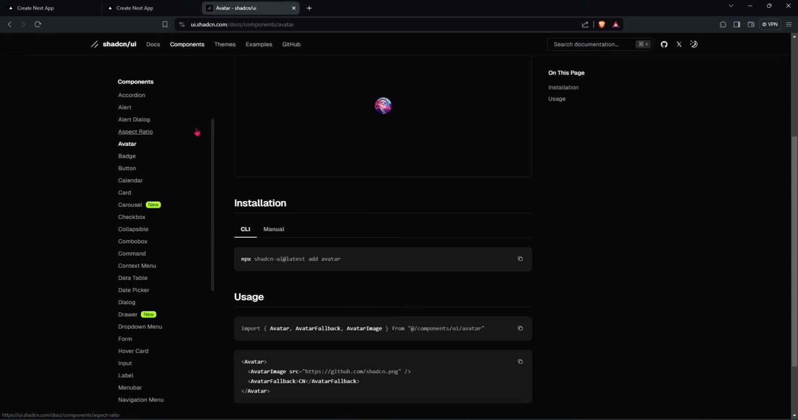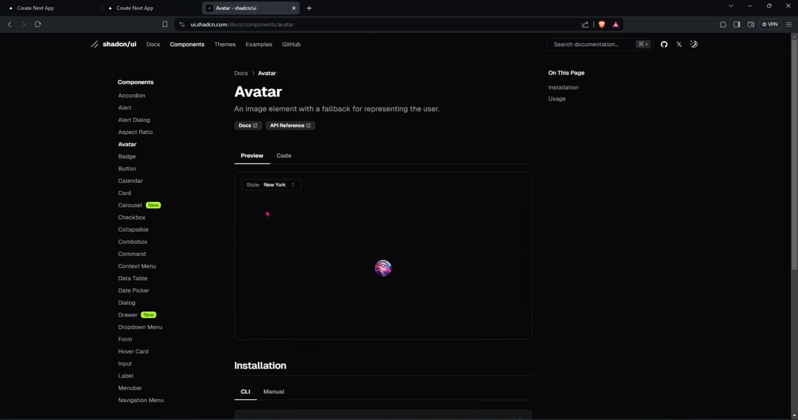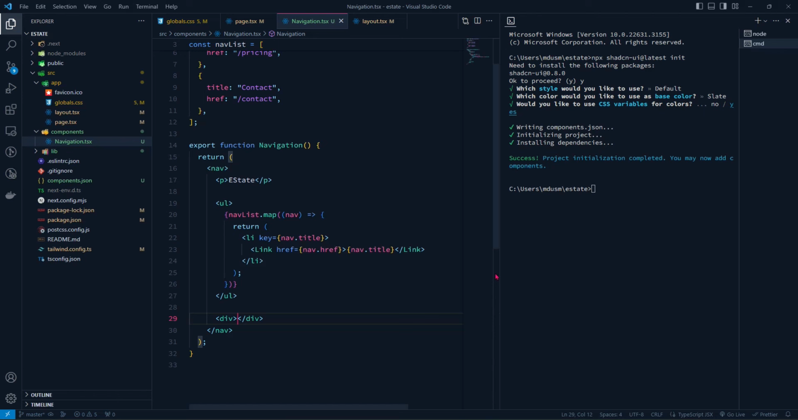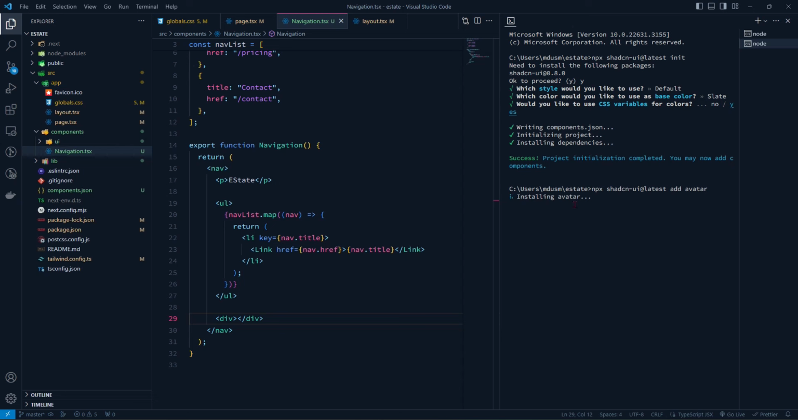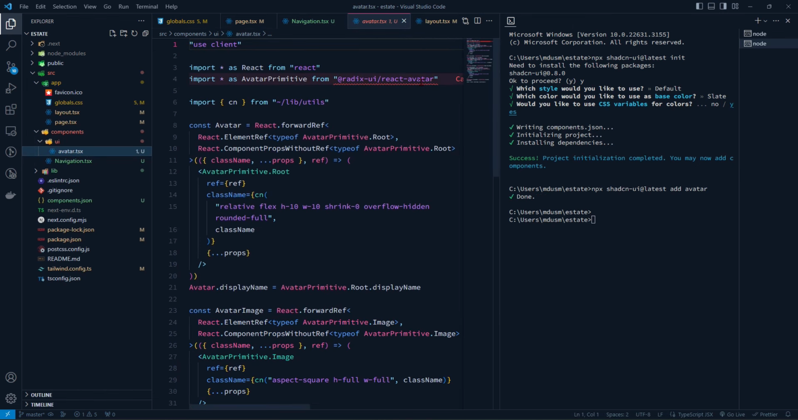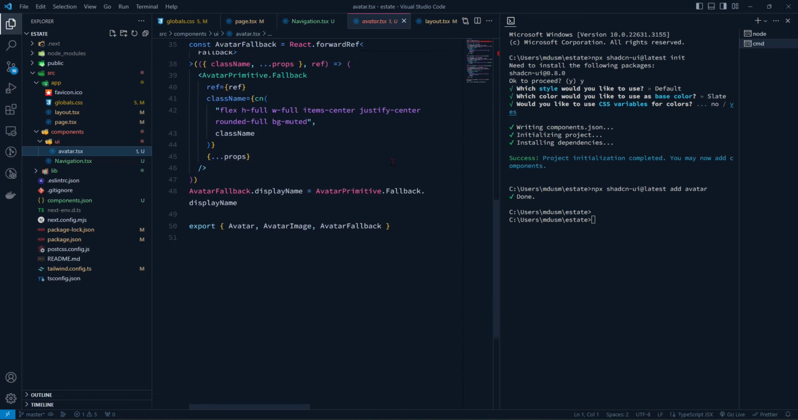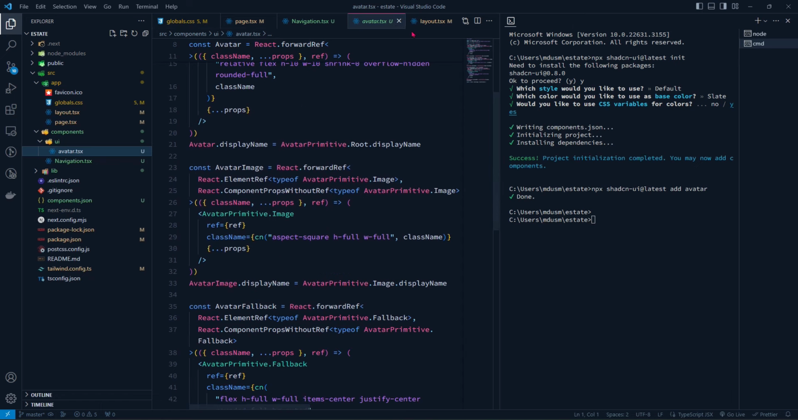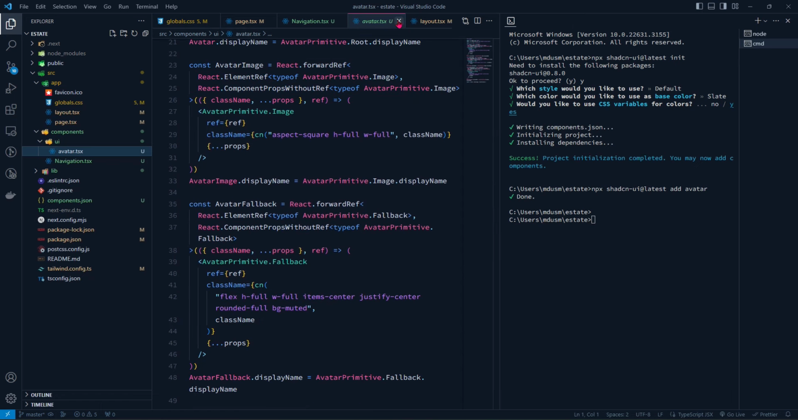So let's install. Here is the avatar, and we can see the install instructions. Go copy the npm command, and here just paste, and it's installing. Here you can see we now have a UI folder, and here is the avatar, and this is using Radix UI internally, and you can read all this. This is the easiest thing ever.